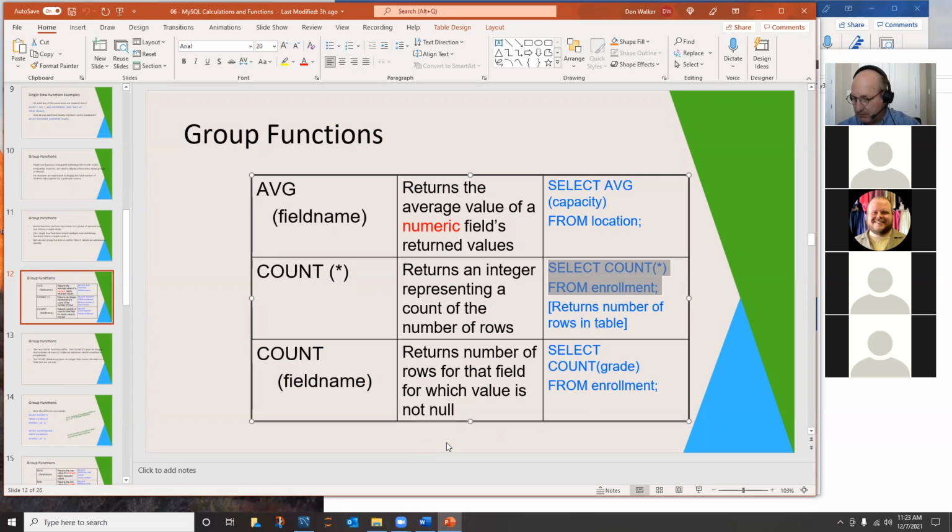Man, I'm going past break time here. Let's get up, stretch, come back at 11:30, and we'll do some more of these group functions. Break, come back at 11:30.